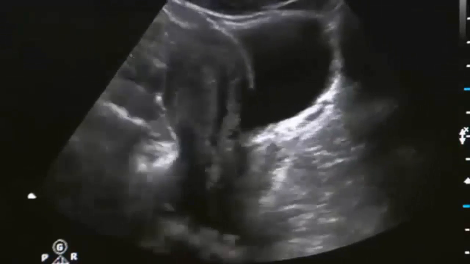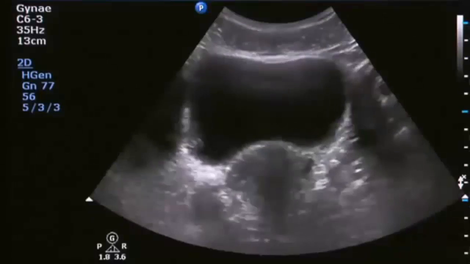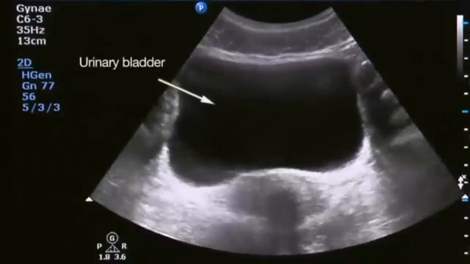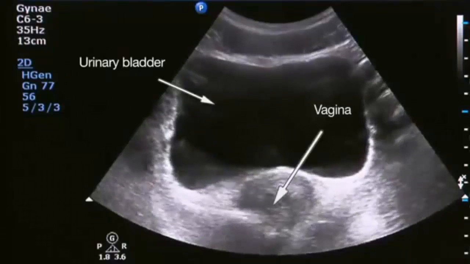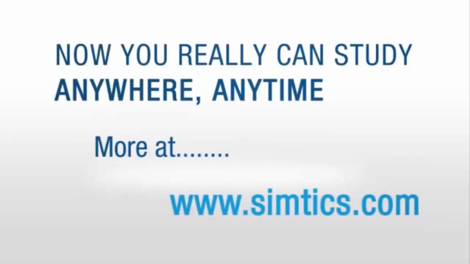Commence the transverse scan by rotating the transducer counterclockwise 90 degrees. Manipulate the transducer to keep the vagina in view through the distended bladder, then sweep superiorly from this position to visualize the vagina, cervix, and then the uterus.